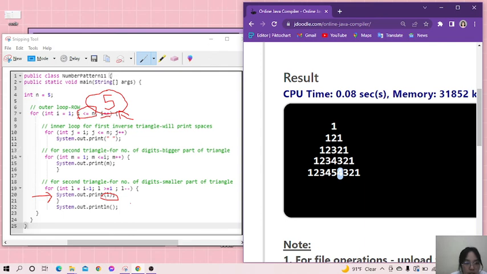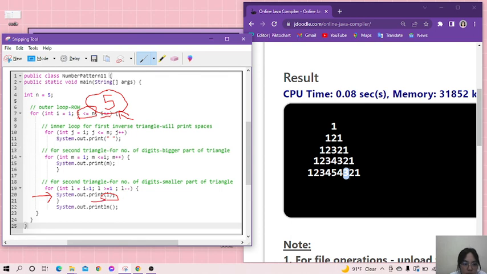Is 3 greater than or equal to 1? Yes, it's true. Therefore, we're going to print the value of L again. And the value stored in L is 3. That is why it prints out 3. So, we're going to execute change again by decrementing the value of L. Now, L will become 2 since previously 3 po siya. So, is 2 greater than or equal to 1? Yes, it's true. Therefore, it's going to print out again the value that is stored in L, which is 2.